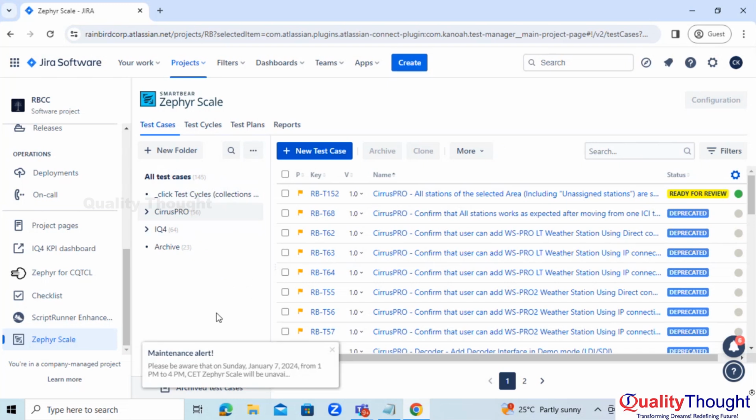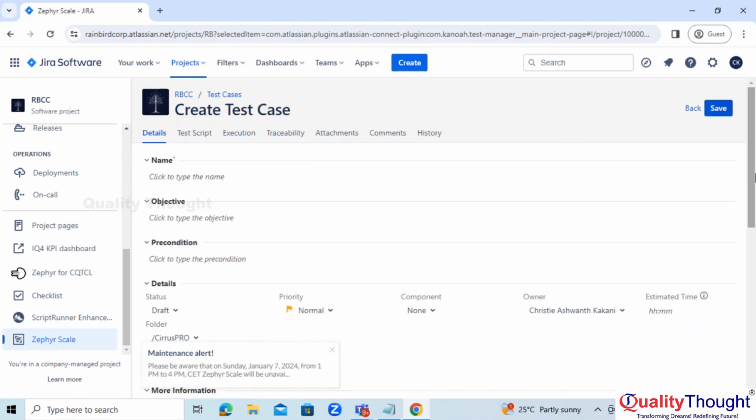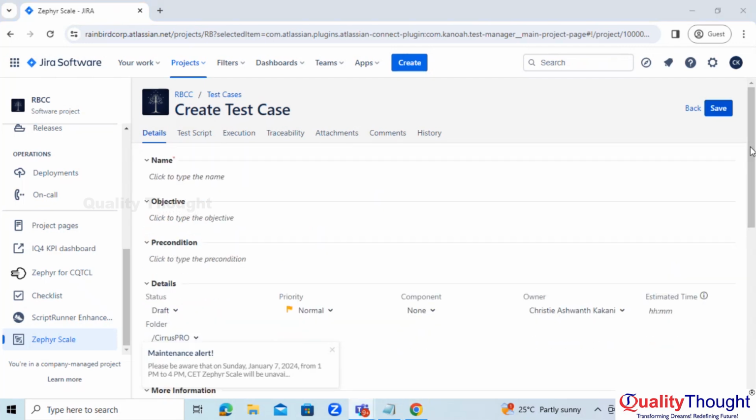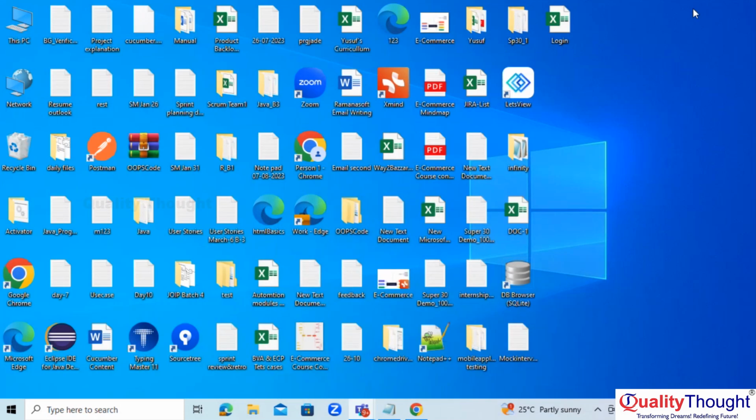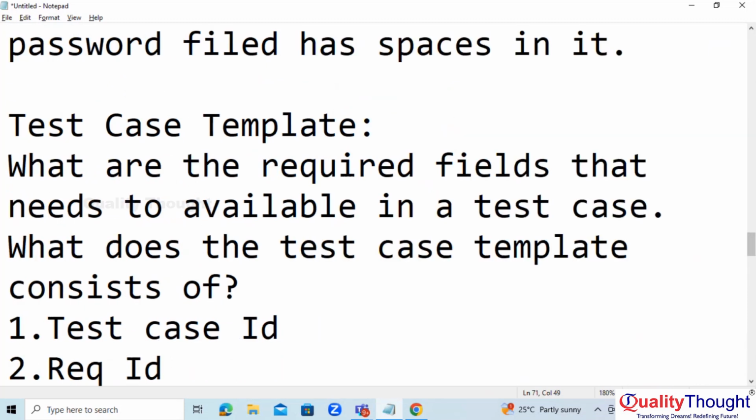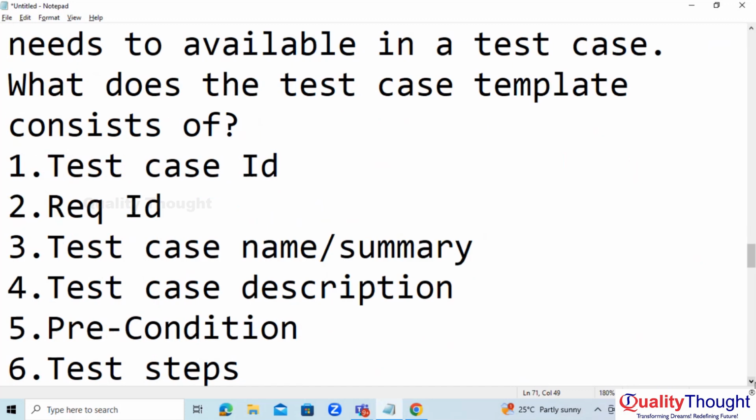Okay. Now let's get back to our test case template. I think most of you are telling that you have experience, right? Most of the people are going as experienced. So in your interview, if they ask which tool you have worked on, what will you be telling? Scale or Jira. Now, you have given these as my test case template. Let's see what all fields it consists of.